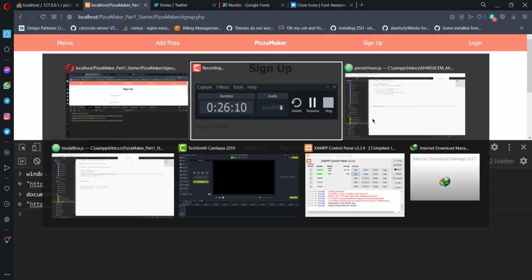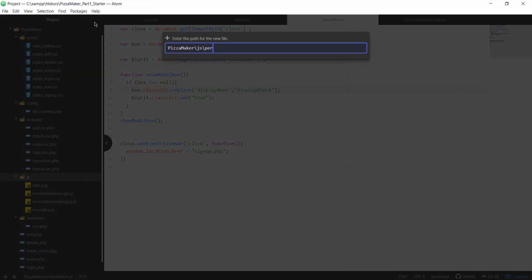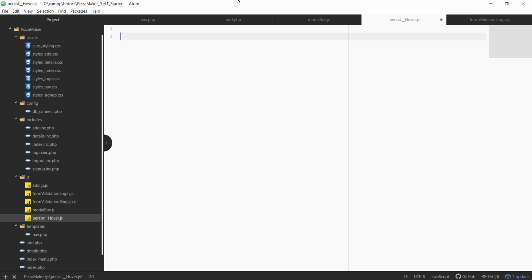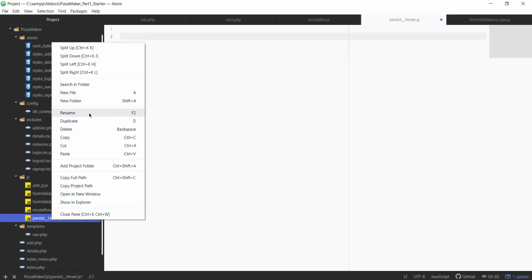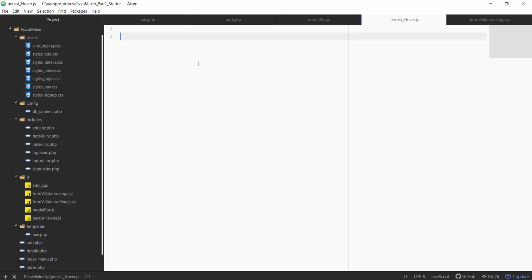Okay, so let's do this. I'm going to create a file. I'm going to call it persist hover.js, like this. Why did I make 2 underscores? Let me just rename this. I'm sorry. Persist hover, like that, right?